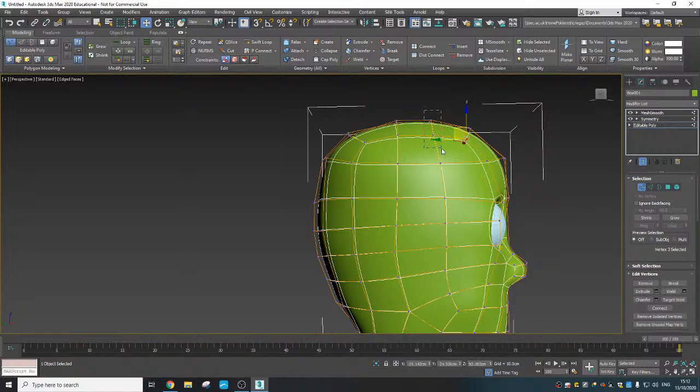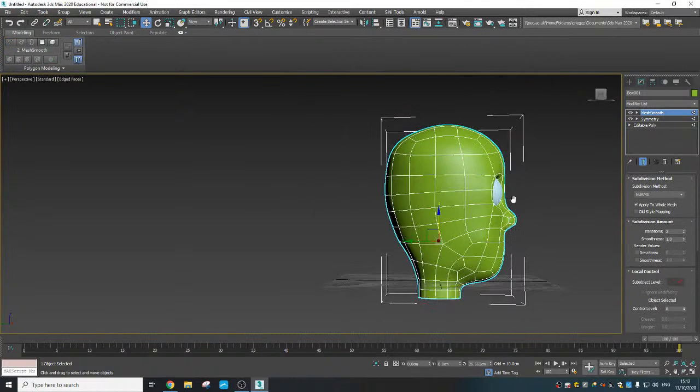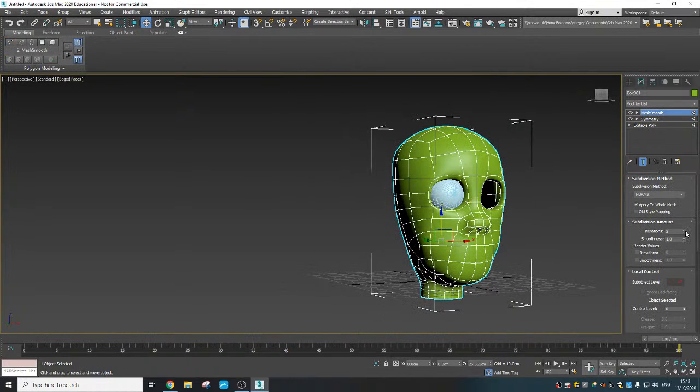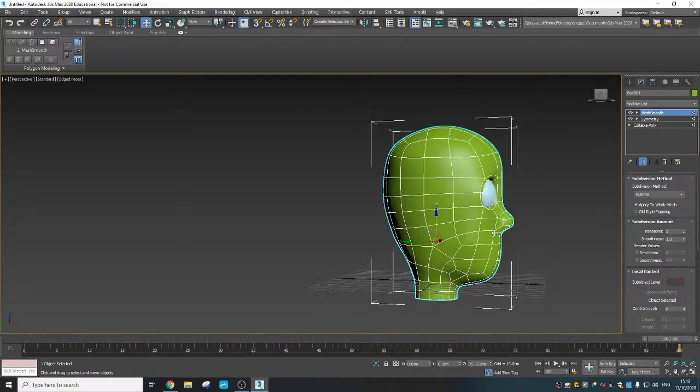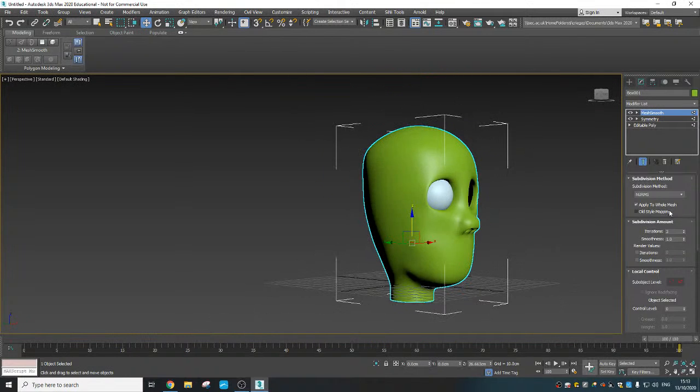Okay, now with our mesh smooth on, if we wanted it, we can always increase the iterations to just tighten everything up. But the more iterations that you make, the more polygons you're creating, basically.